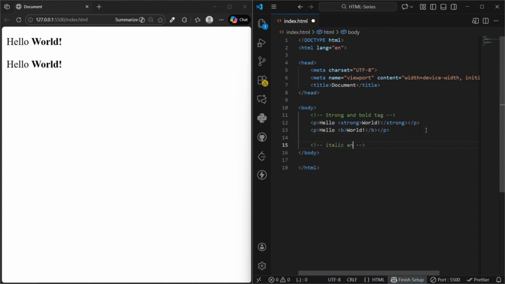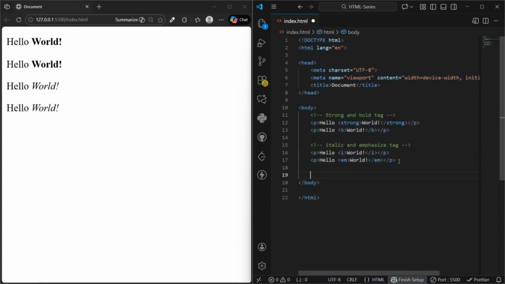Next, we look at the emphasize and italic tags. Visually, both tags make the text look italicized, but like their bold counterparts, there is a clear distinction. The I tag, meaning italic, is purely for presentation, often used for technical terms, foreign phrases, or a thought where the text style is different from the surrounding text. Conversely, the em tag is used to give stress or emphasis to a word or phrase, indicating that the content should be pronounced or interpreted with weight.